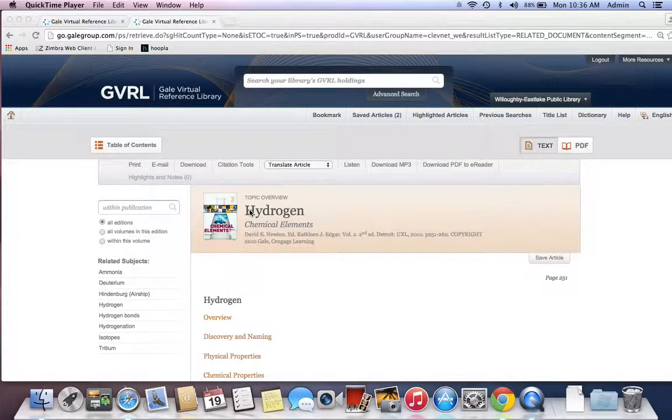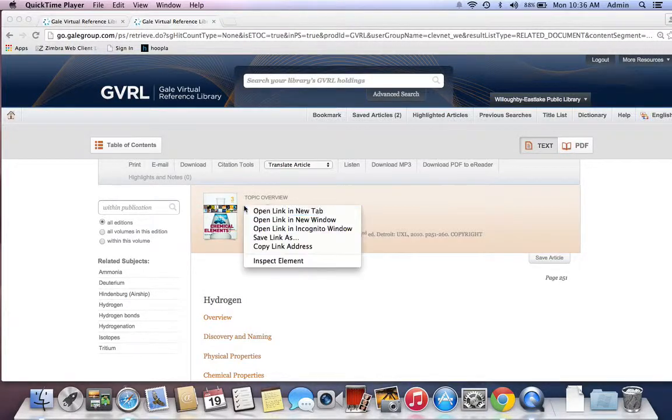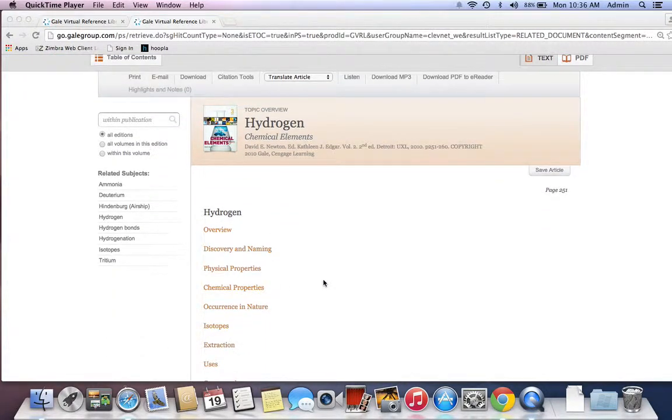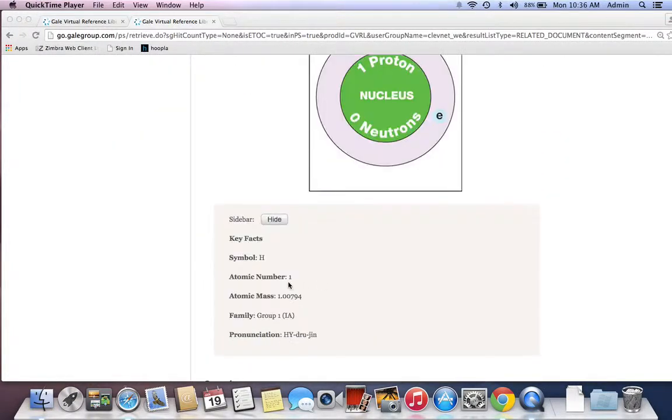Features in the Gale Virtual Reference Library. The abilities to highlight and save articles make the GVRL very user-friendly and much easier than using traditional research techniques. I'm going to scroll down and find some text that I'd like to highlight.